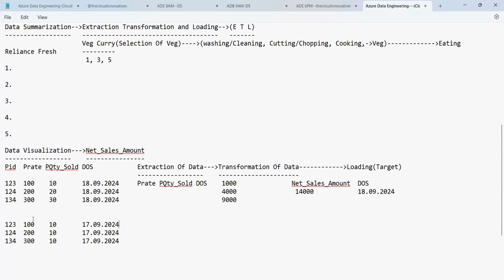So again, I will take this data as well. 100 into 10 means what? 1000. 200 into 10 means what? 2000. 300 into 10 means what? 3000. So I'll put it directly: 1000, 3000 plus 3000. So you can say the net amount is what? I'm doing direct calculation, guys. What's the amount? 6,000, no? Yeah, 6,000. So I'll put the data here: 6,000. And date of sales is what? 17/09/2024.